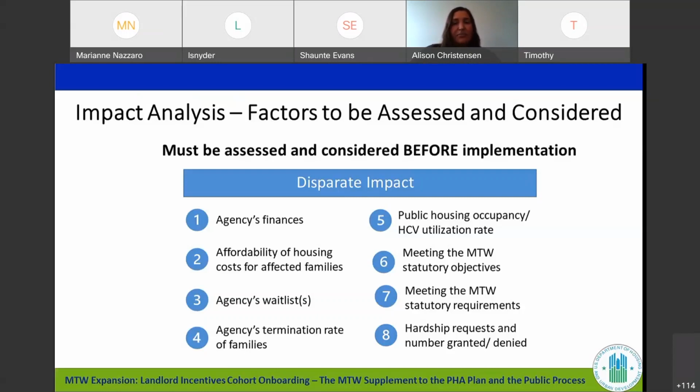Seventh, the agency's ability to meet the five statutory requirements. So remember, the five statutory requirements are assisting 75% of very low income households, establishing a reasonable rent policy, serving substantially the same number of families as you did before entering MTW, serving a comparable mix of families as you did prior to entering the demonstration, and maintaining those housing quality standards as approved by the Secretary. So does the activity have any impact on those five statutory requirements and your agency's ability to meet those?